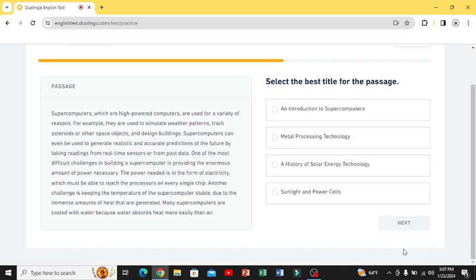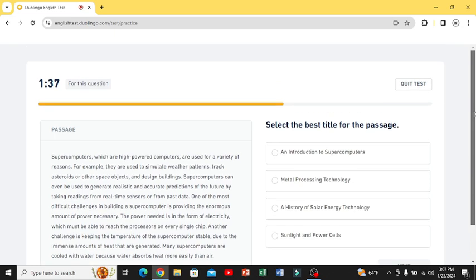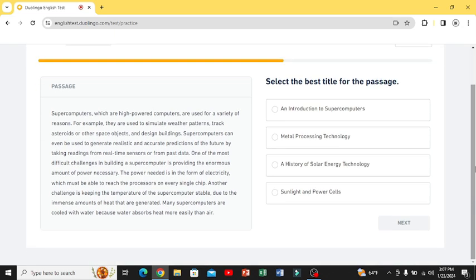Select the best title for the passage. Okay, this is the best title: introduction of supercomputers.